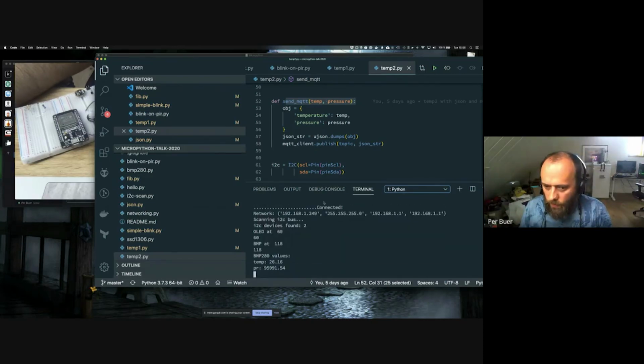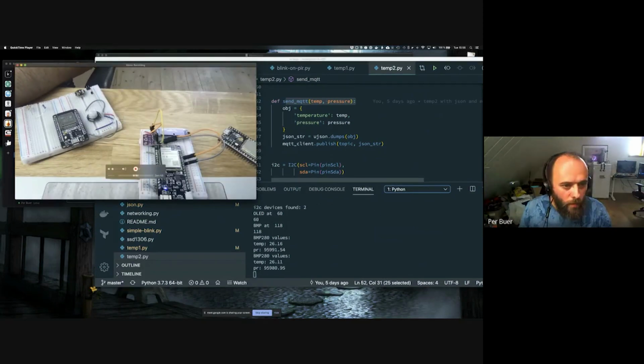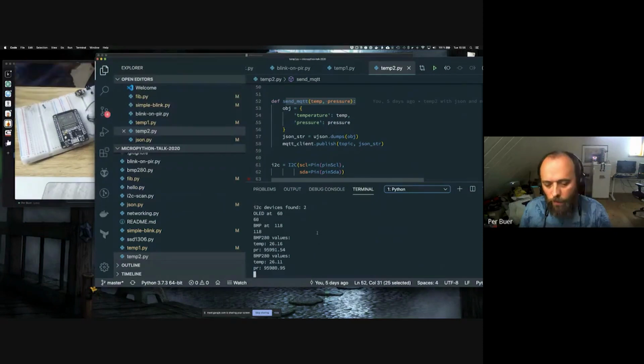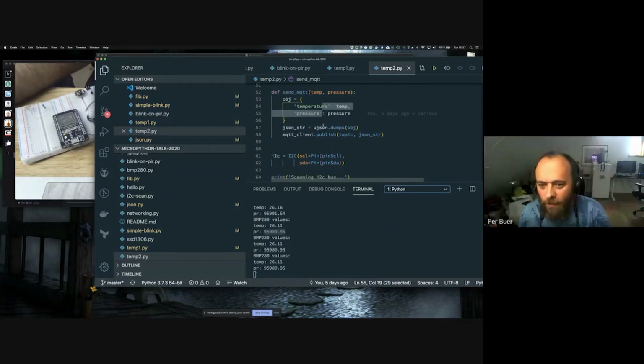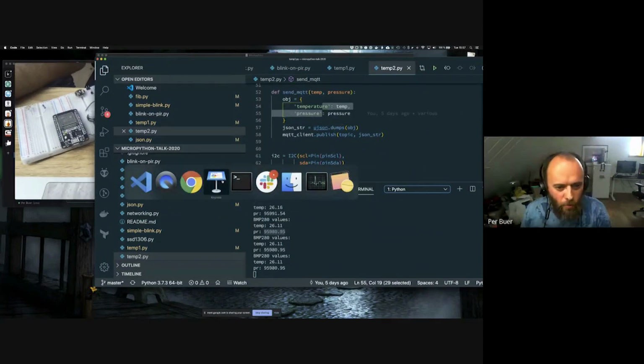Yeah, it connected to the Wi-Fi. There are some numbers there. I don't really know anything about pressure, and why it's 96,000. Somebody might explain that to me afterwards.